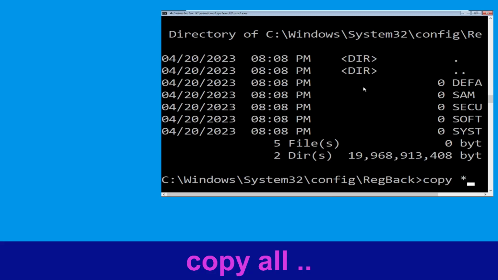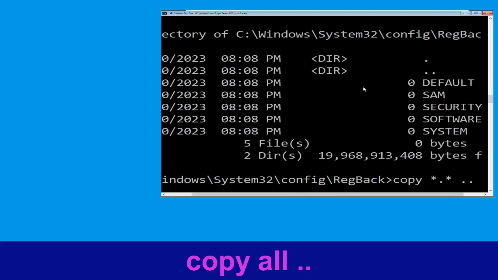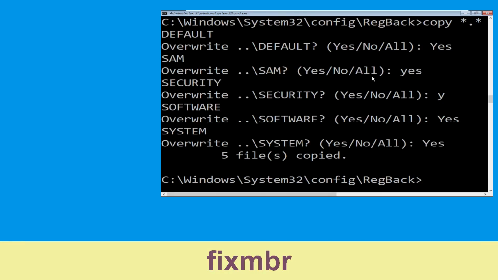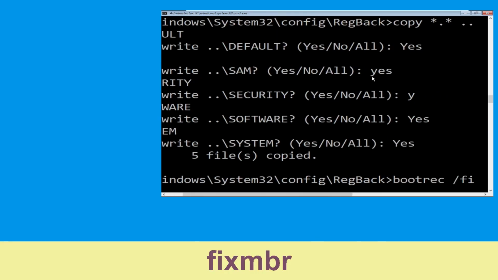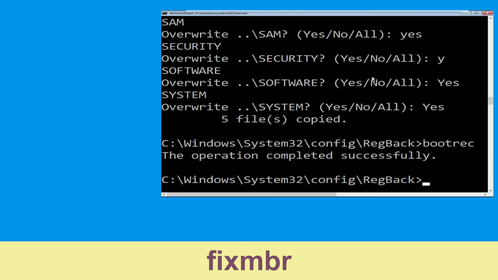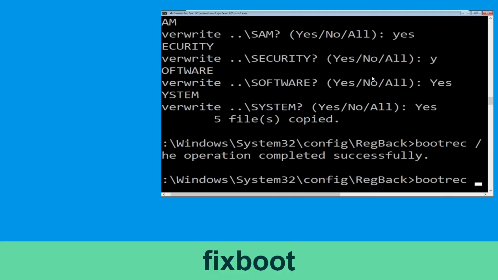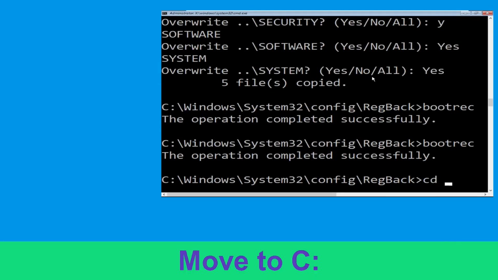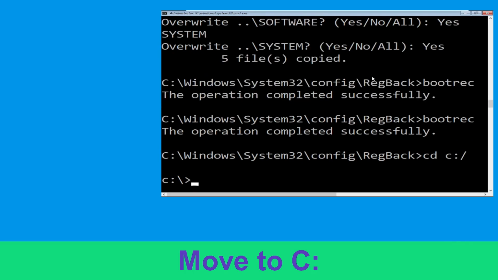Now type copy space ** space ... and hit enter. Then type all and hit enter to execute the command. Now type bootrec space /fixmbr and simply hit enter. Type bootrec space /fixboot and hit enter. Type cd space c colon / and hit enter.